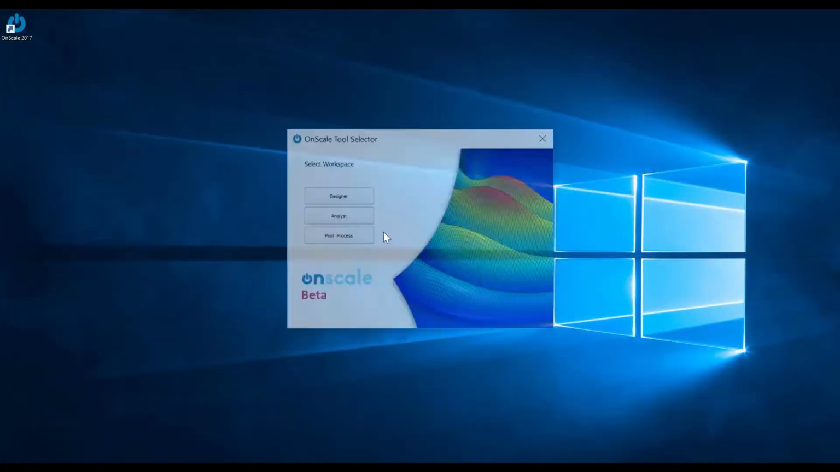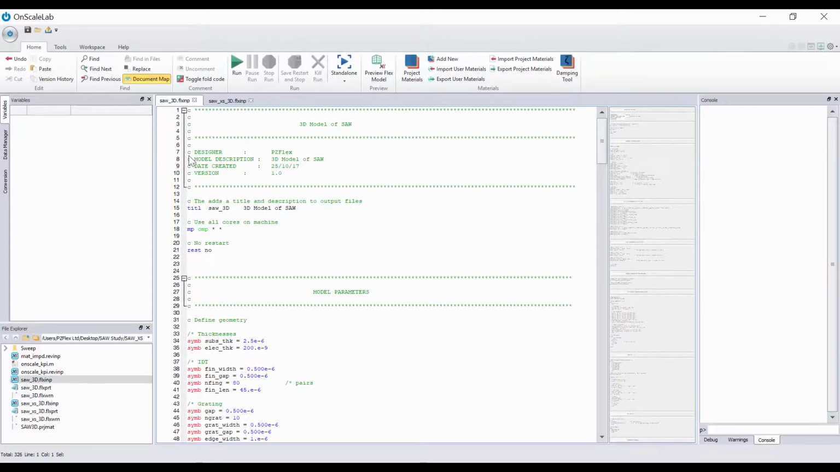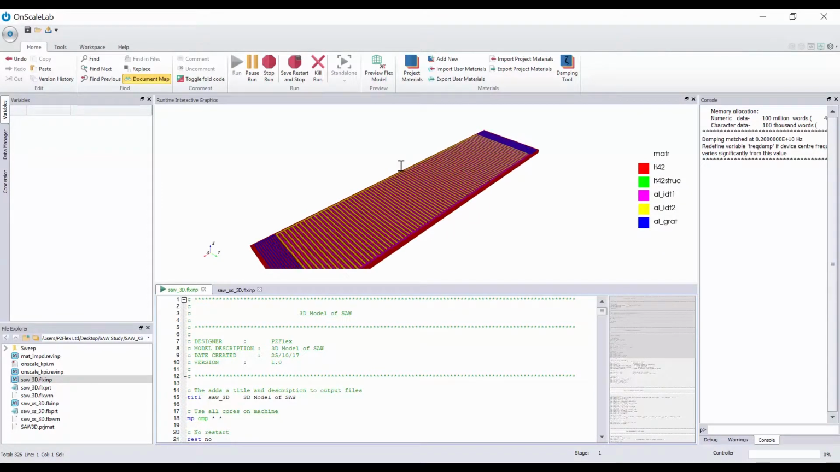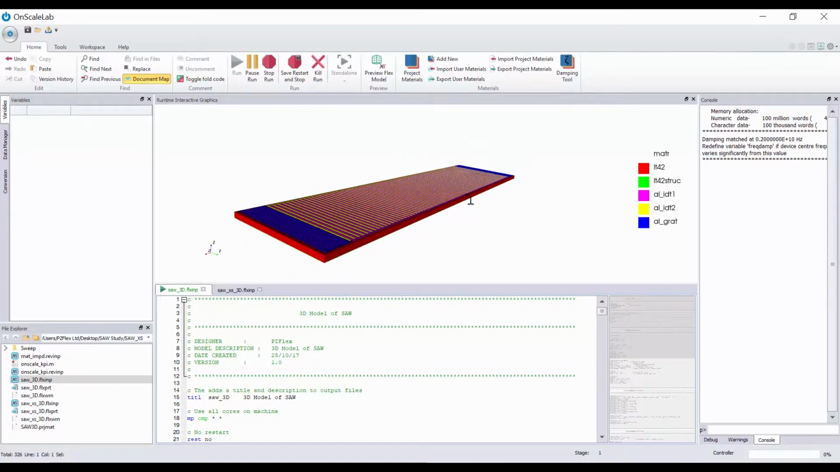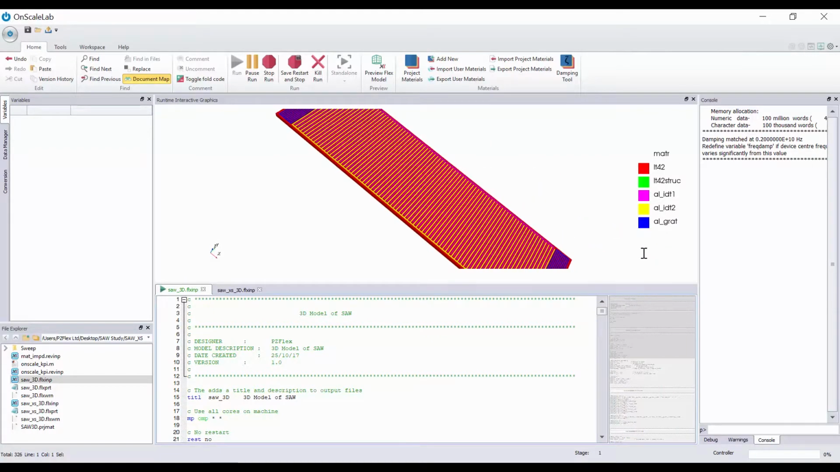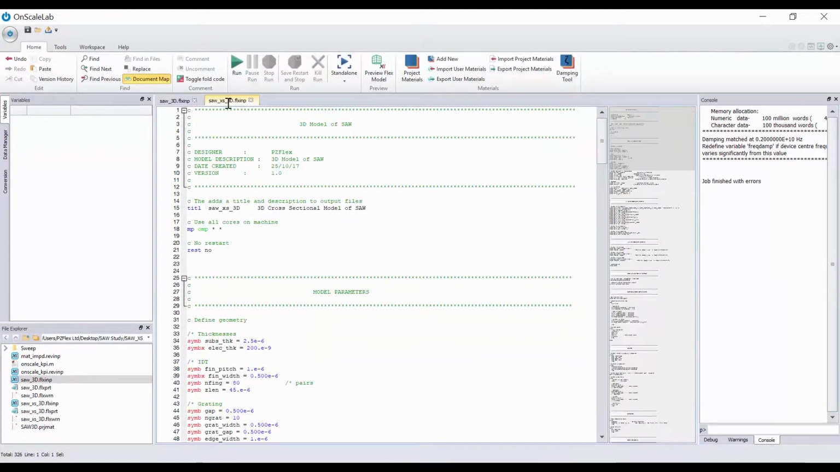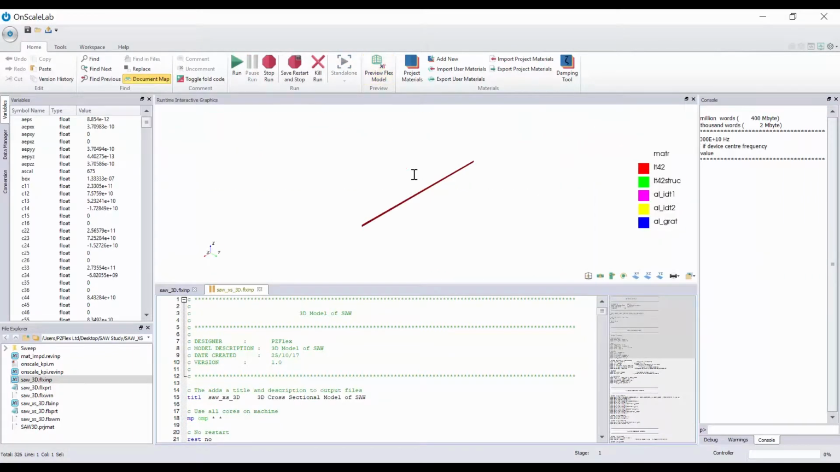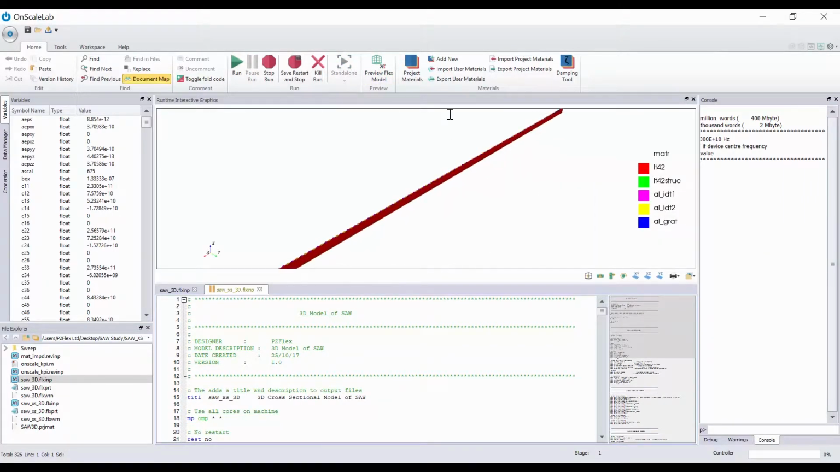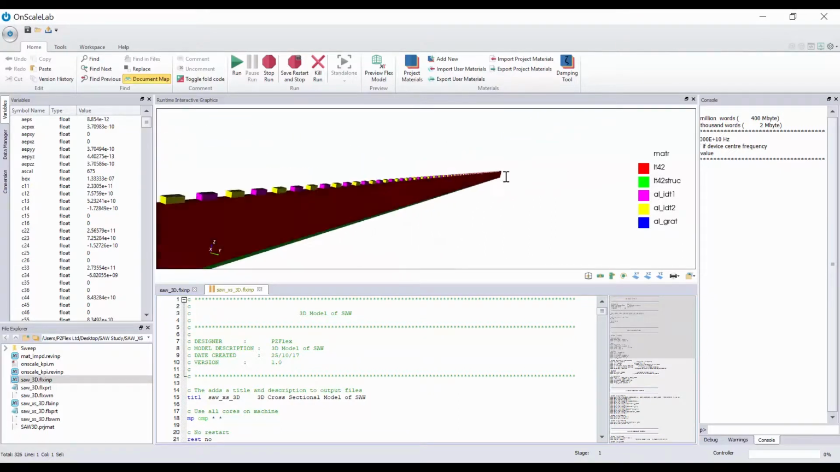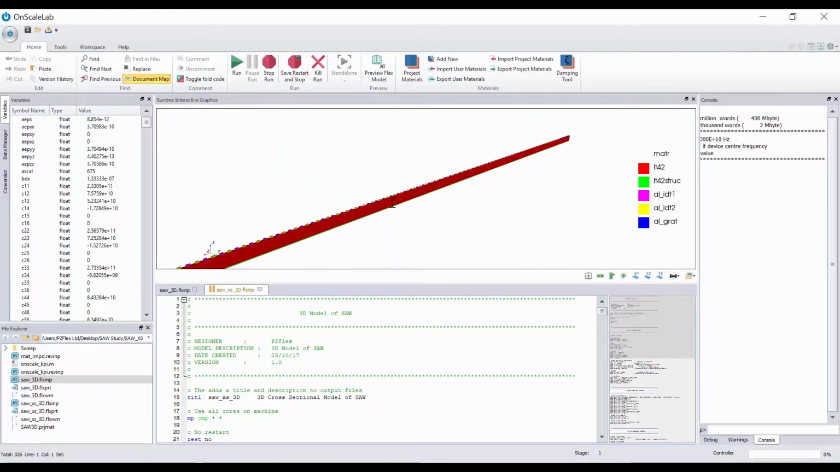I'm going to start by opening up the OnScale GUI and choosing a parametric deck which already has parameters specified in our symbol language. In the interest of time for this demo, we will simplify the model by simulating a 2D cross-section of our 3D design, but full 3D optimization studies are just as easy to execute in OnScale.